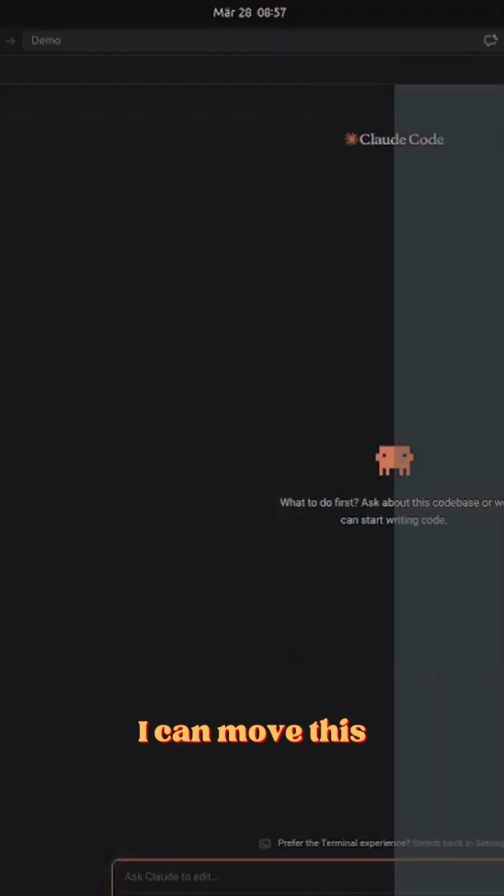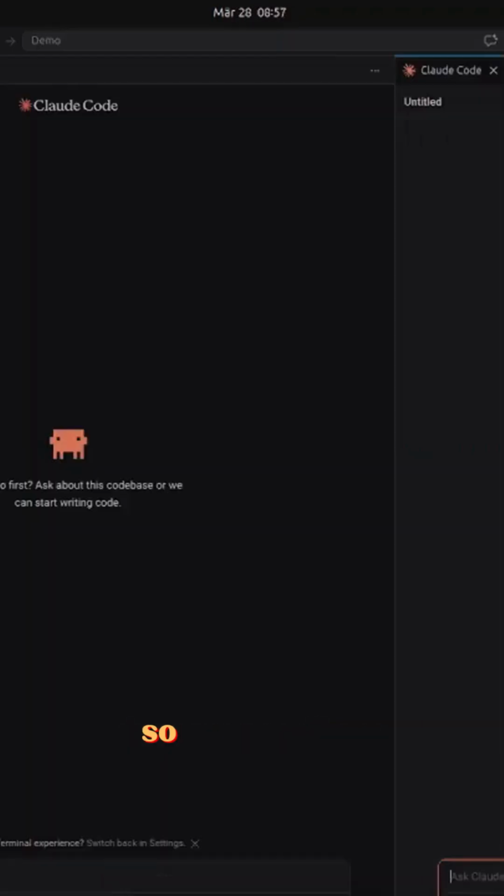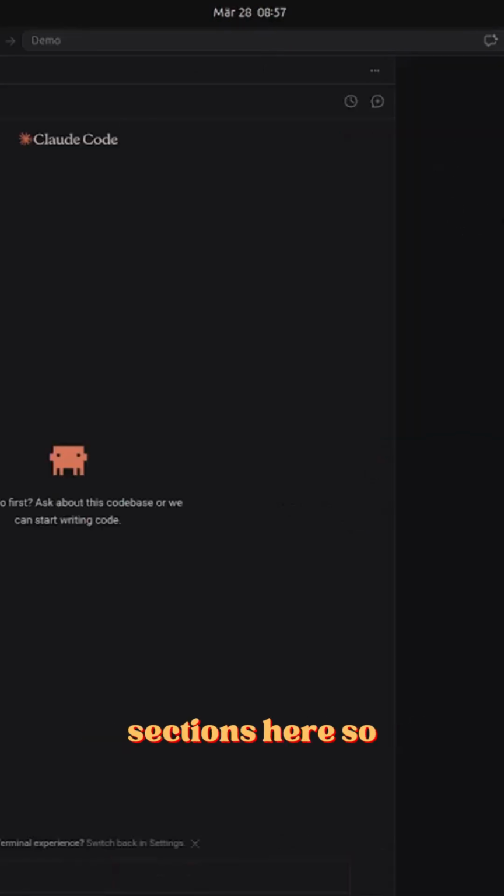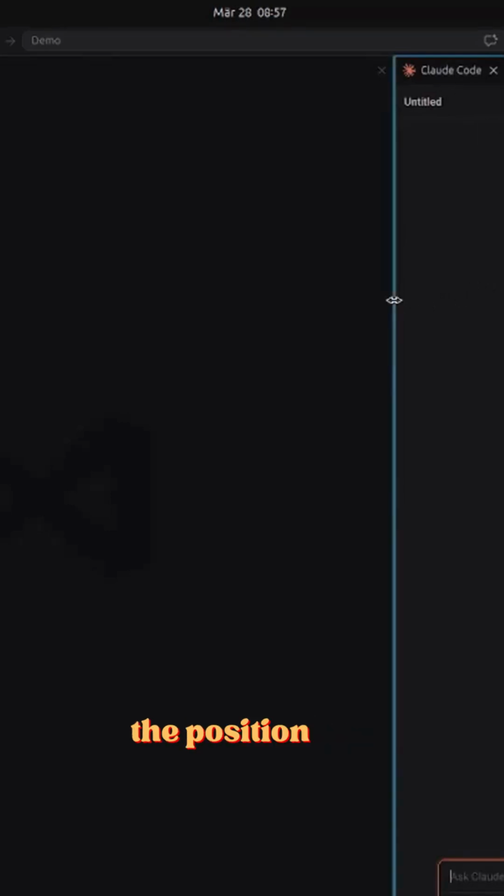Also, I can move this to some sections. So you can see I can move this Claude chat to different sections here, right? So you can just drag and drop this at the position you want to use. Generally we are used to having LLMs or models on this location, so I can just position this Claude Code on this location, and then I can give my prompt.